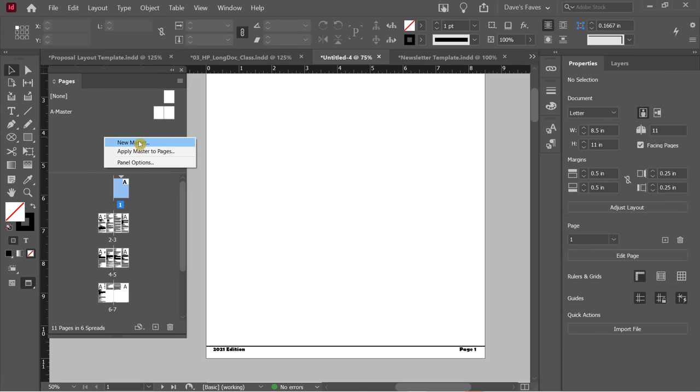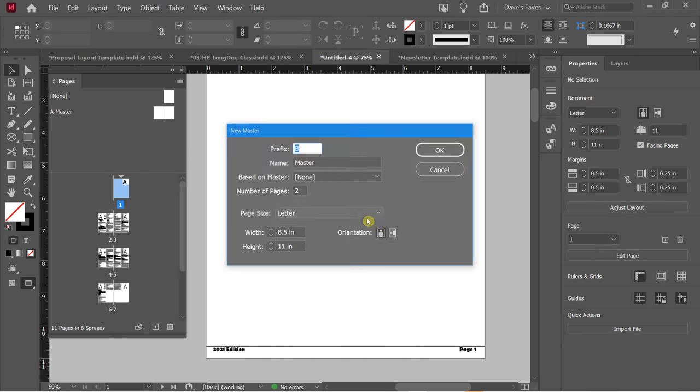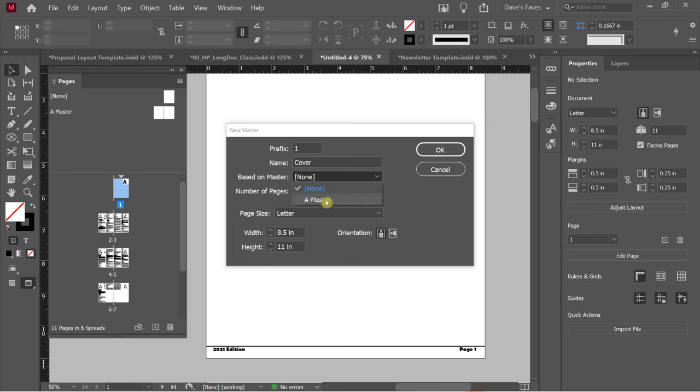Just go ahead and right click. And not too many choices here, there is new master. And I'm just going to call this one one. I'm just going to call this cover. All right, that's great. And it's asking me, all right, so what is this based on? Is it based on any other master?